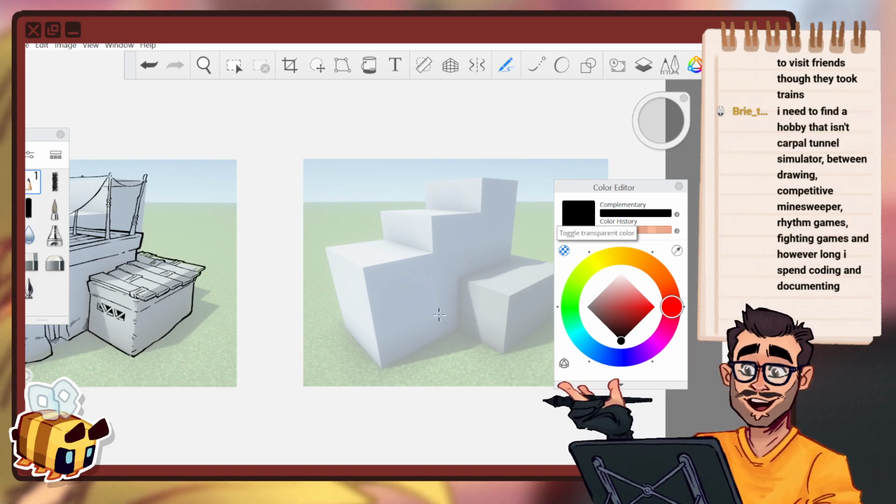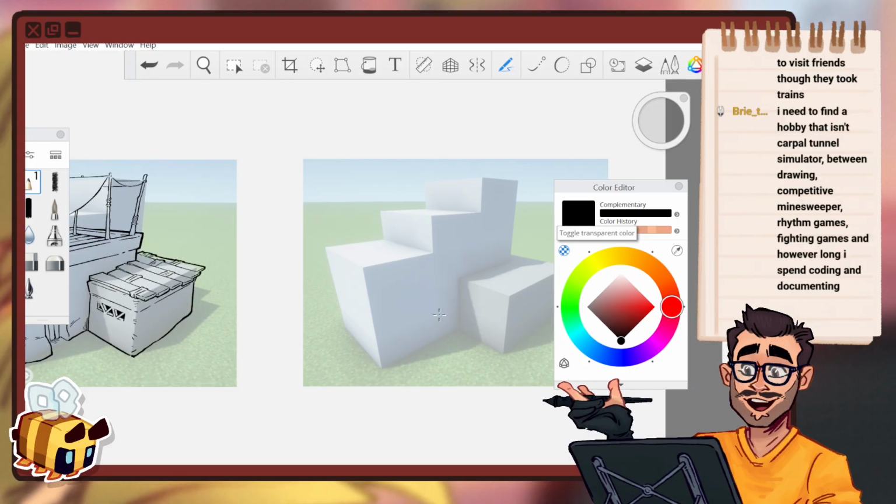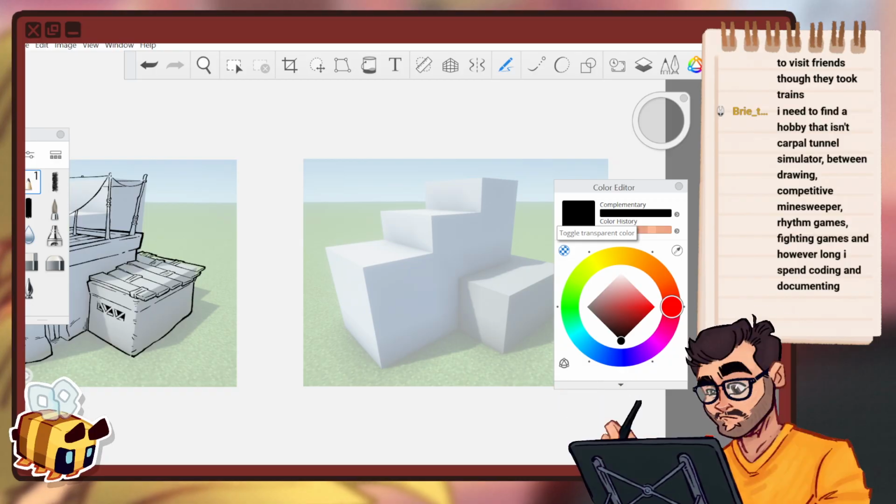Gosh. Yeah. I need to find a hobby that isn't carpal tunnel simulator, between drawing, competitive Minesweeper, rhythm games, fighting games, and however long I spend coding and documenting. Oh my god, Brie. Yeah, you are killing your freaking fingers. That sounds like the most carpal tunnel inducing hobbies you could have. Drawing, competitive Minesweeper, rhythm games, fighting games, and then coding and documenting. Yeah, no, your poor hands, Brie. Your poor friggin' hands. You're going to destroy them. Oh my god.